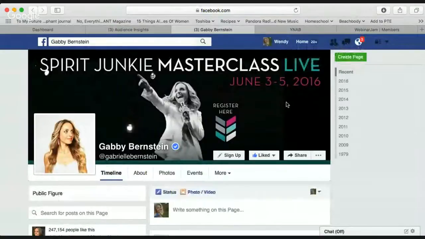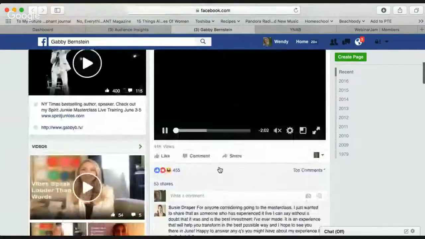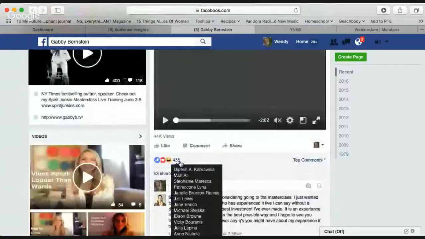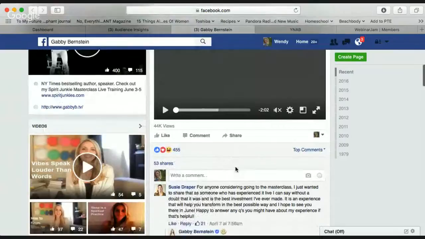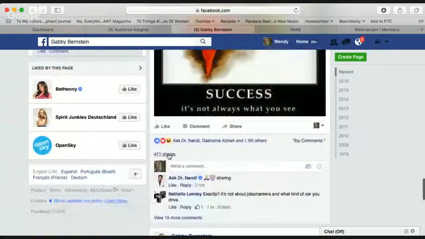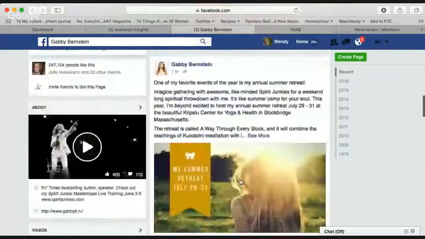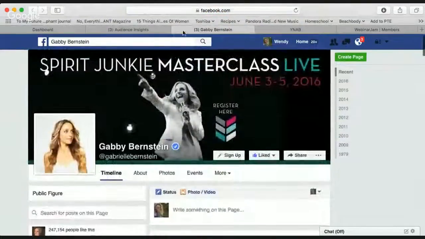Okay, so what you're now looking for is a page that has a lot of likes. Okay, 247,000, that's a lot of likes. And then you also want to make sure that people are engaging and liking. If a page has 247,000 likes, you would want there to be a lot of likes on the post. So 53 shares, 455 likes, and then tons of comments, 83 comments. Scroll through and look: 471 shares, over 1,000 likes. Okay, so Gabby Bernstein is someone who I would say is part of a good audience.